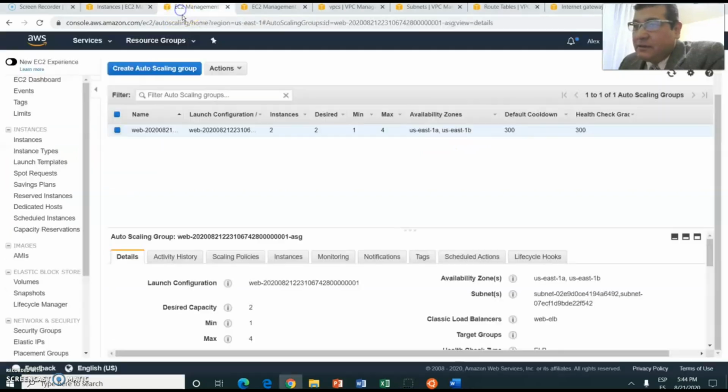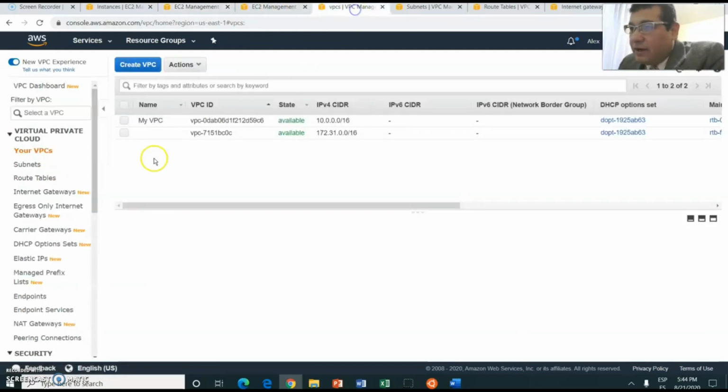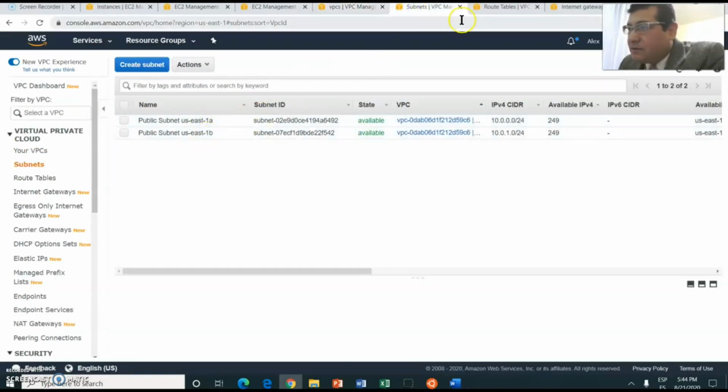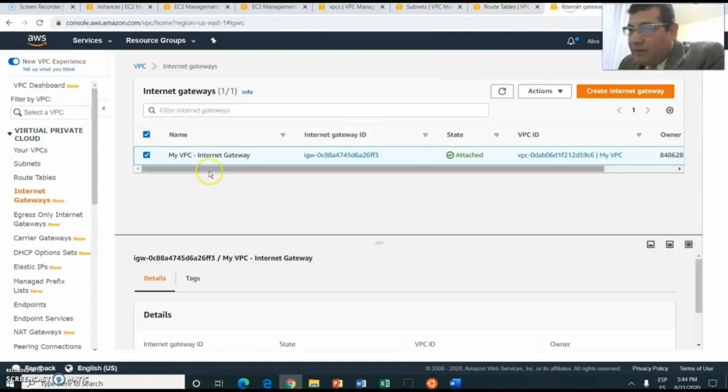Now we have the scaling group, right? We have the launch configuration. We have the VPC. And we have the subnets. We have the route table. And we have the internet gateway.